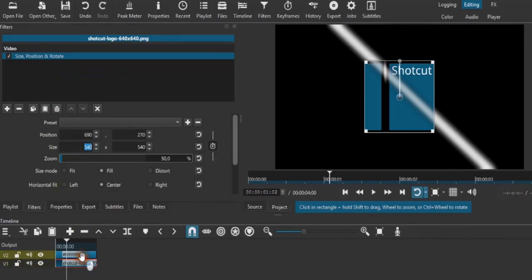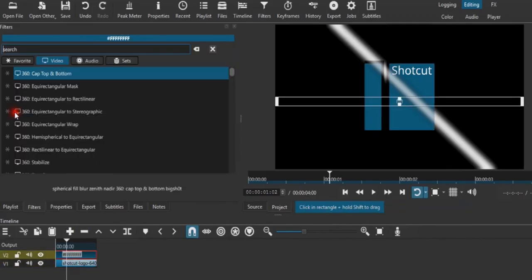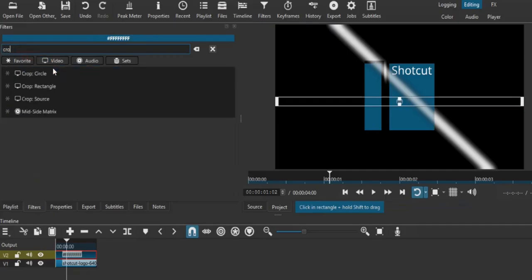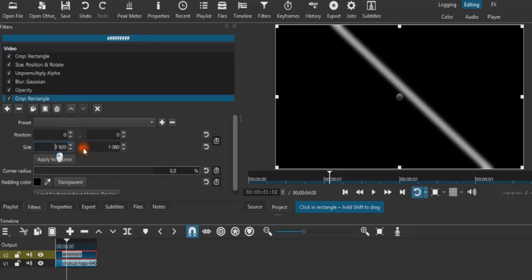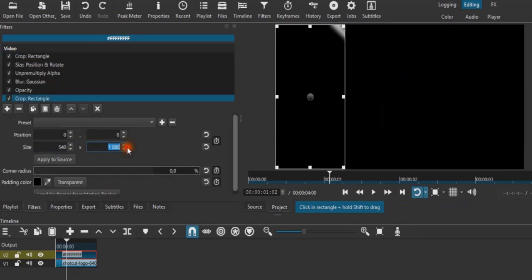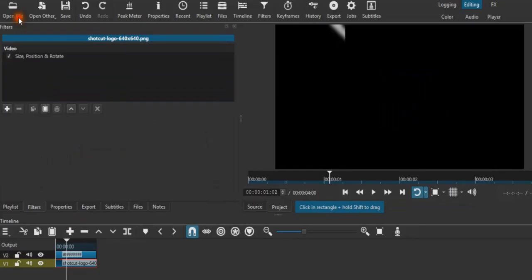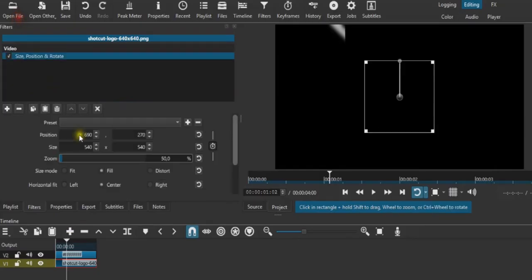Then you go to your top track and re-add the crop filter. Then for the size, you paste that. You can see your square will be straight on your corner. Then you go to your original square and copy the position. My position is 650 times 270.